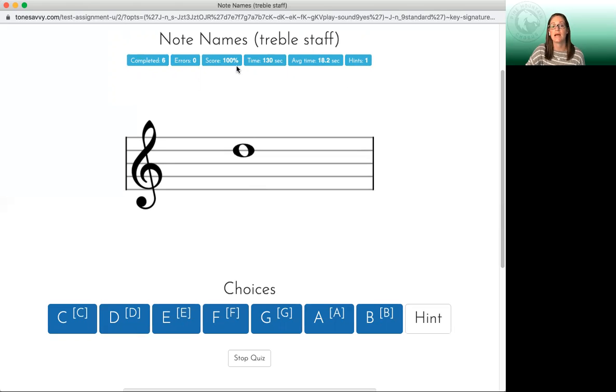So your goal is to have somewhere between a 90 and a 100 for each of these scores. And if you have something below a 90, you'll probably want to do it again because we need to have pretty good accuracy with our treble clef note names to be able to read music, okay? So that's your goal for this assignment, and that is note identification on the treble clef staff for ToneSavvy.